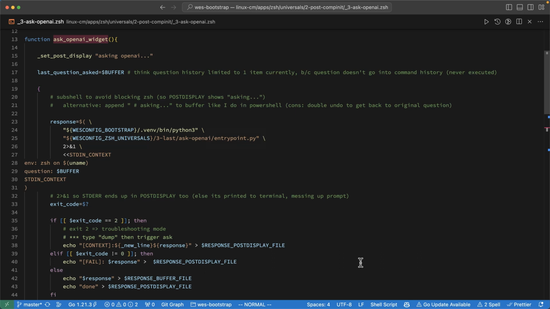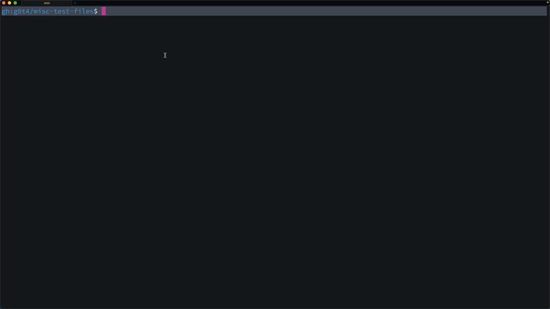Now, there might be a lot here in terms of code and comments, but don't let that overwhelm you. It's actually a pretty simple function. Essentially, we start out here by adding the asking OpenAI. That shows up down below the prompt in what's known as the post display. Basically, this is a chunk of text that you can have display after the prompt and after the user input. And this is specific to Z Shell. So just to make sure, if I do help, watch down below in the lower left, there's asking OpenAI. And there's done, and then I've got man and Z Shell.